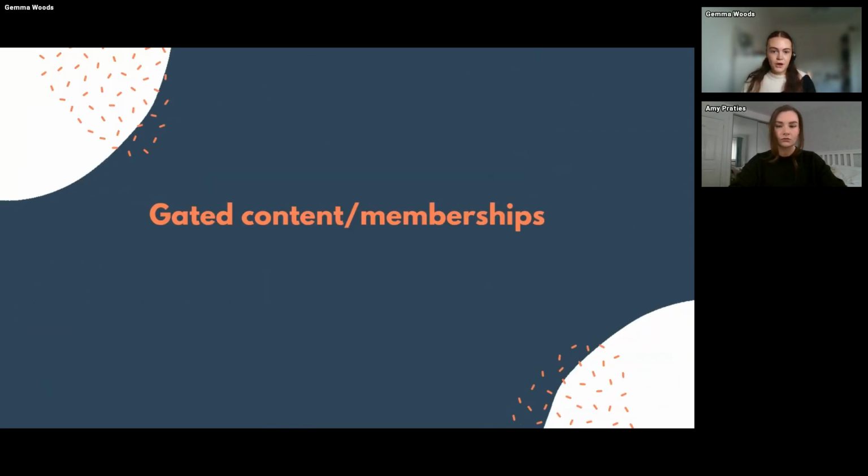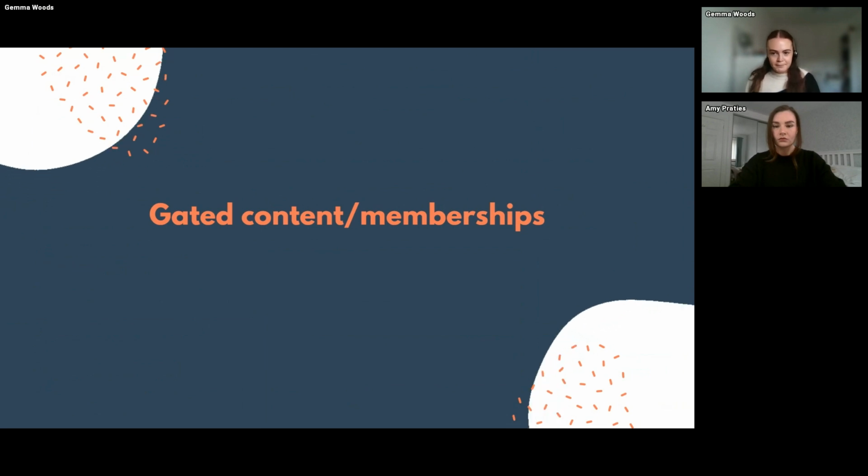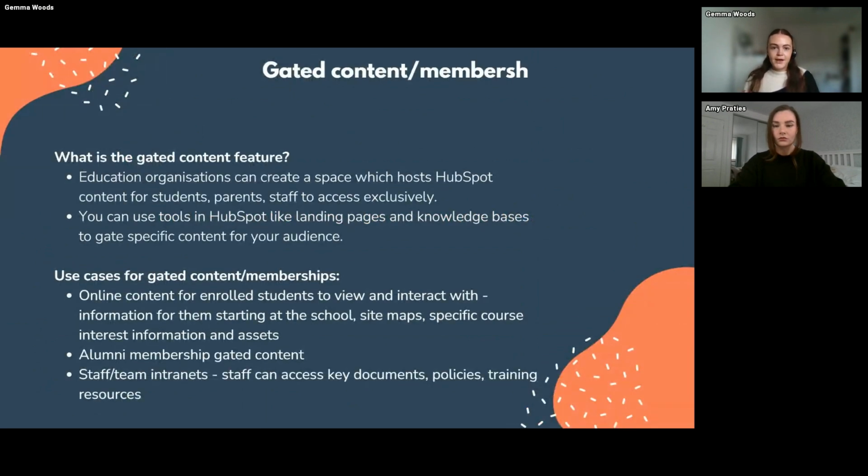Okay, so going on to the next tool, which is gated content and memberships. I really like this tool. This is something that we actually use as well, and I'll give that example in a second. But the gated content and memberships enterprise feature allows you to create an exclusive space that hosts HubSpot content for students, parents, and even staff to access.